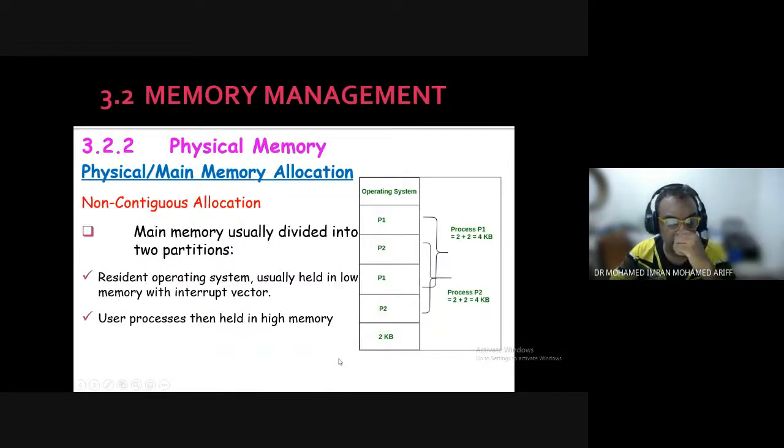Next, we have non-contiguous allocation. This is a picture of your RAM. Always remember, at the top of the memory, or RAM, would be the operating system. This will always be there. When you turn on your PC, until you shut down your PC, the top part of the RAM would be your operating system, and each of these locations are your processes.